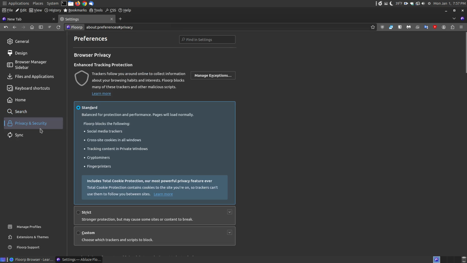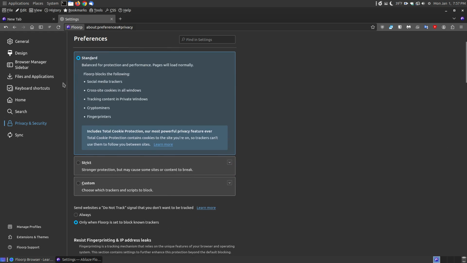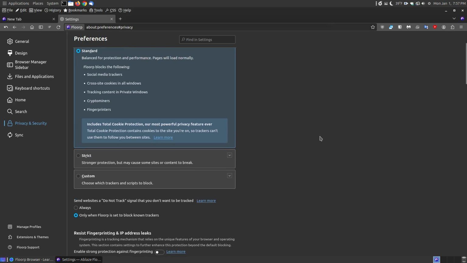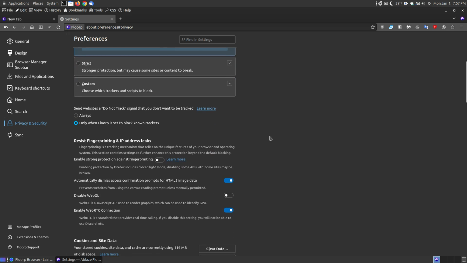Below that is your privacy and security. Now this is on standard. You can put it on strict. With strict, it does make the browser much more private, but it can break some websites from showing up or being displayed properly. Or if you want to, you can customize your preferences. So I just left it on standard for now because everything looked good for me.